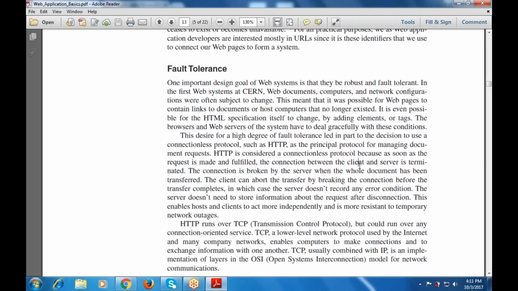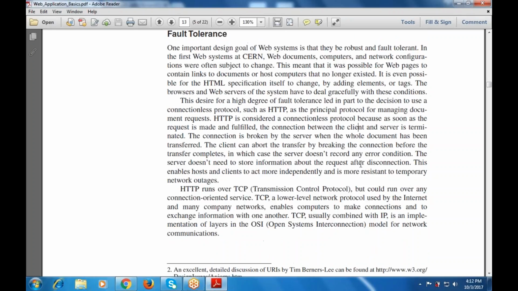The connection is broken by the server when the whole document has been transferred. When we abort the transfer by breaking the connection before the transfer completes, the server does not record any error condition. So it does not store information about the request after the disconnection, and this also enables the host and the client to act more efficiently, more independently, and to be more resistant to temporary network outages.